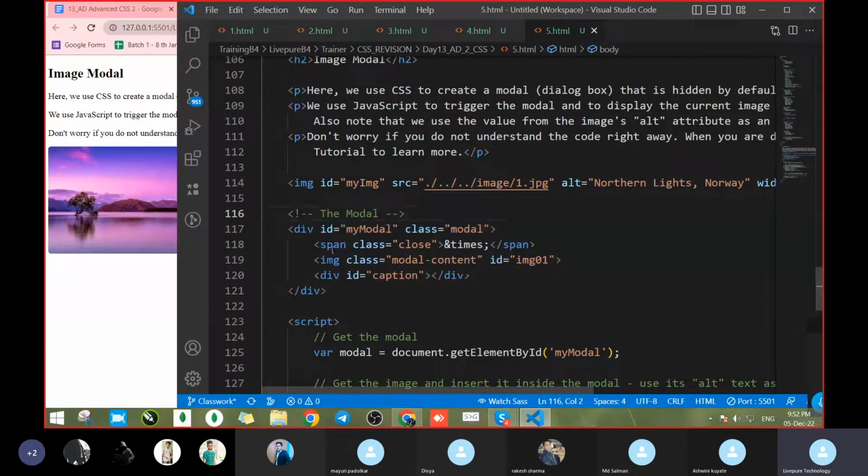In this, we are using the span, and here we are using the class close. What is this one? Anyone have an idea? Yes, sir. It's showing the cross symbol. Okay, so what is that known as?